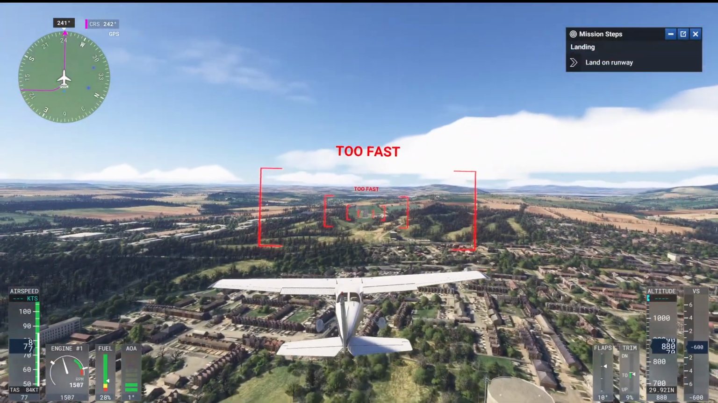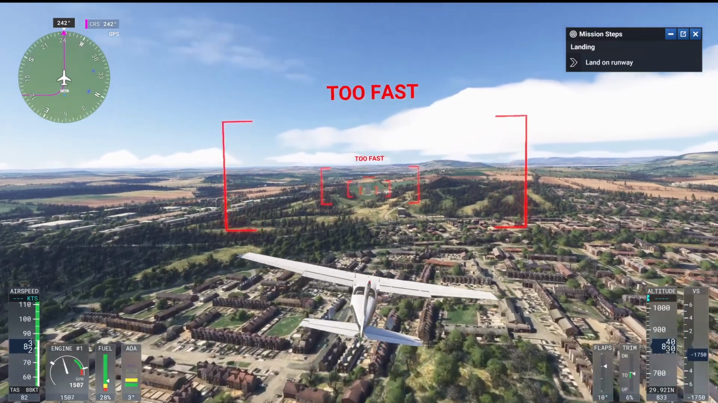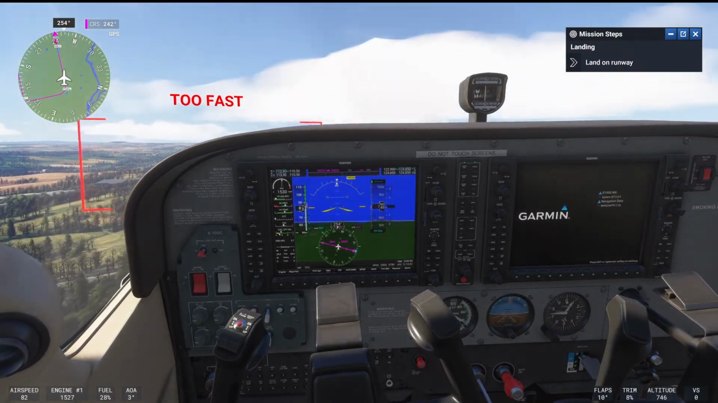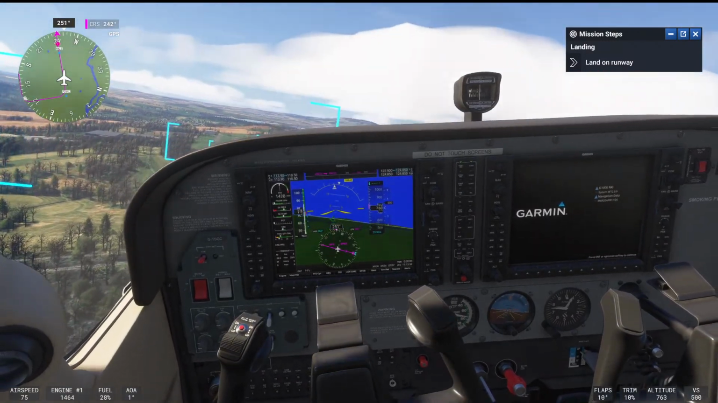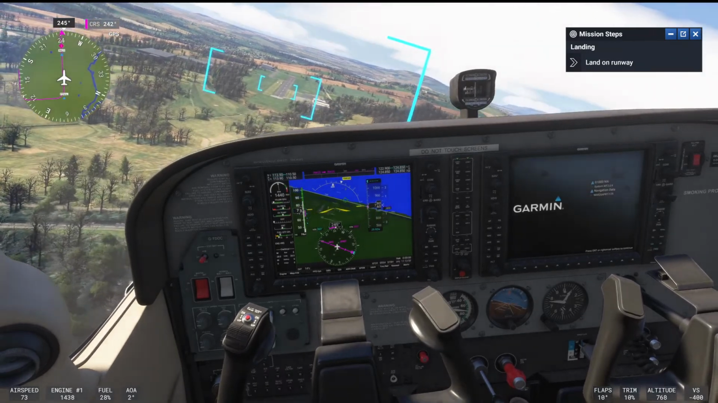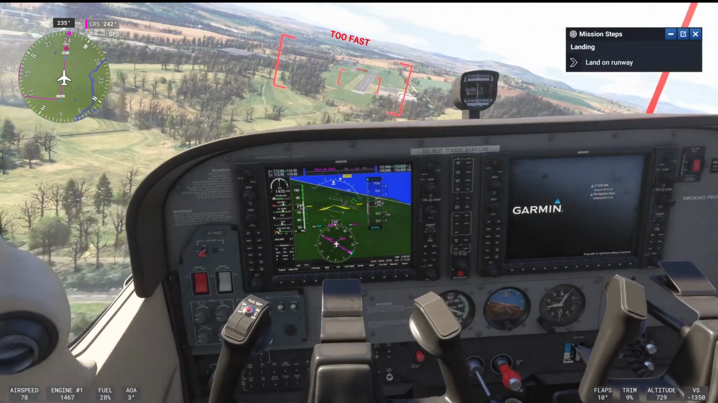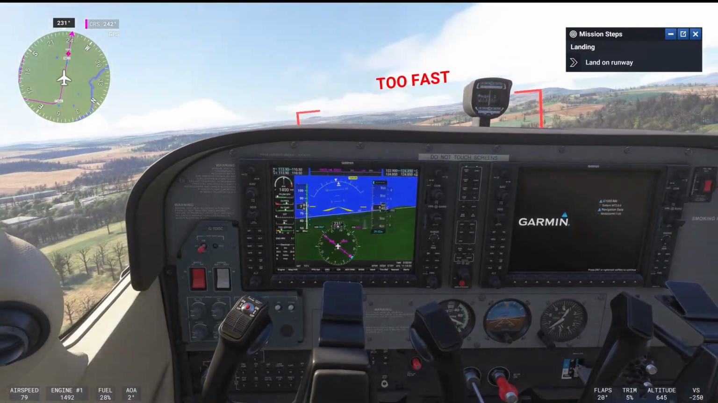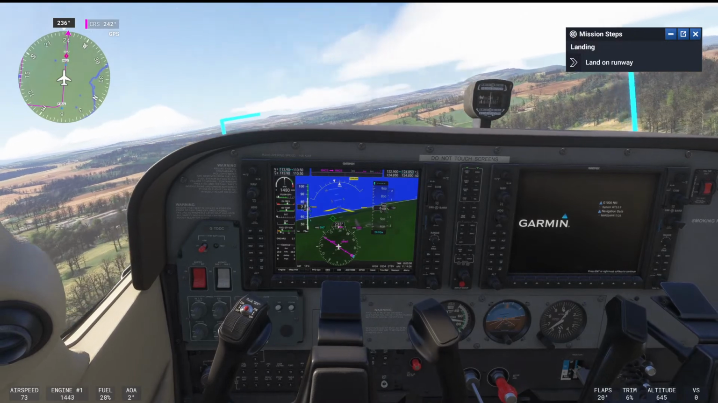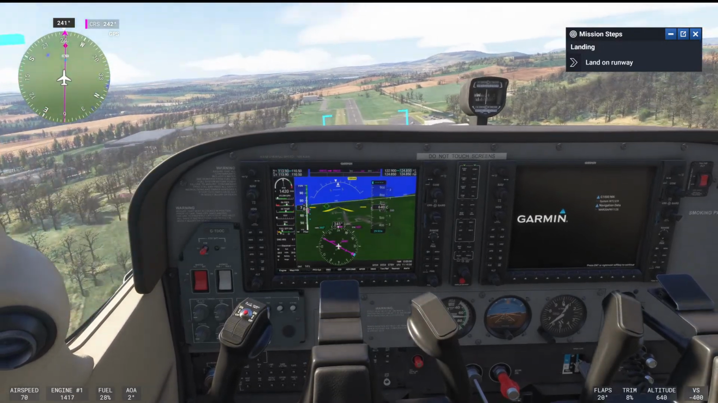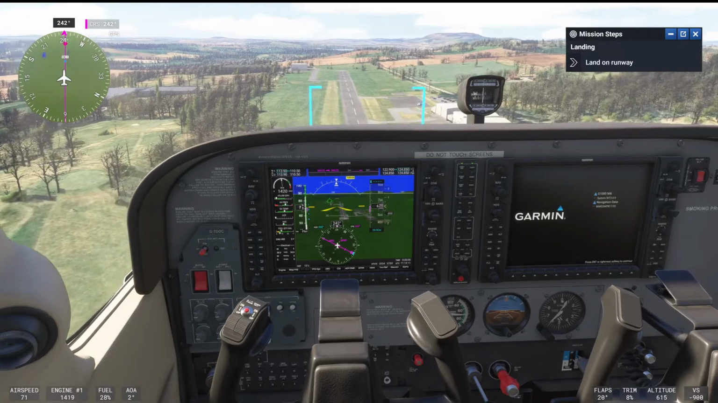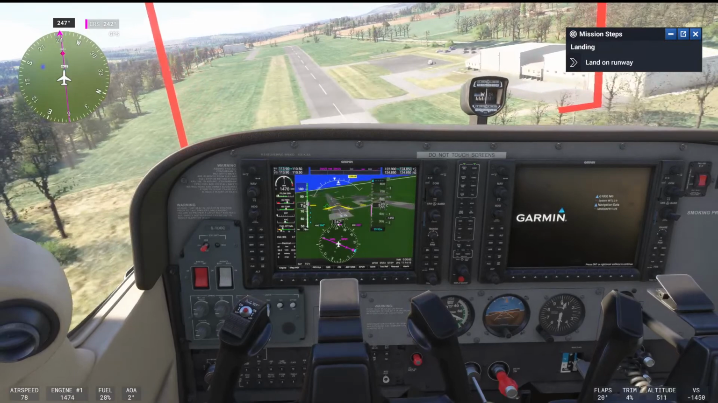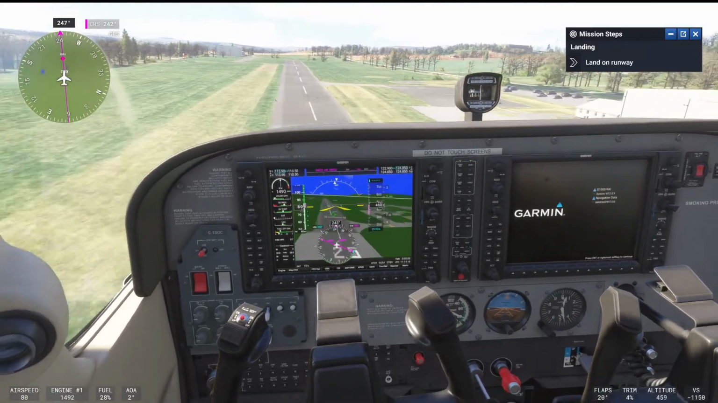Right, slow down. Let's try and get an indoor view. Maybe that's better. There we go, we're in better speed. Okay, right, let's get down a wee bit. It's such a small runway. Why did it choose 5?